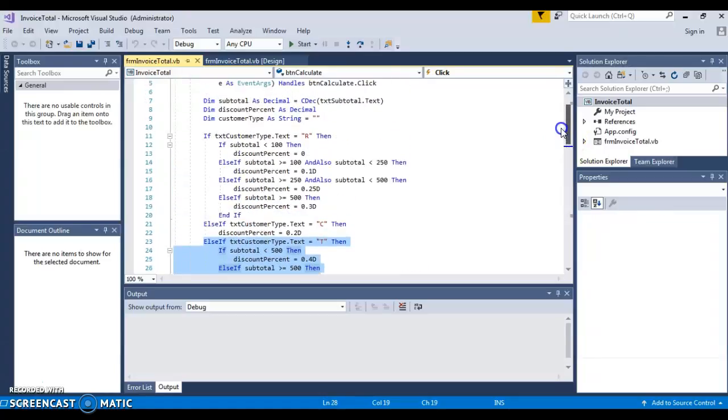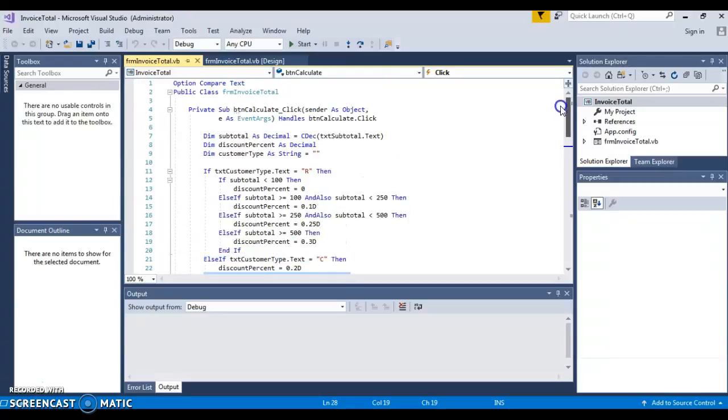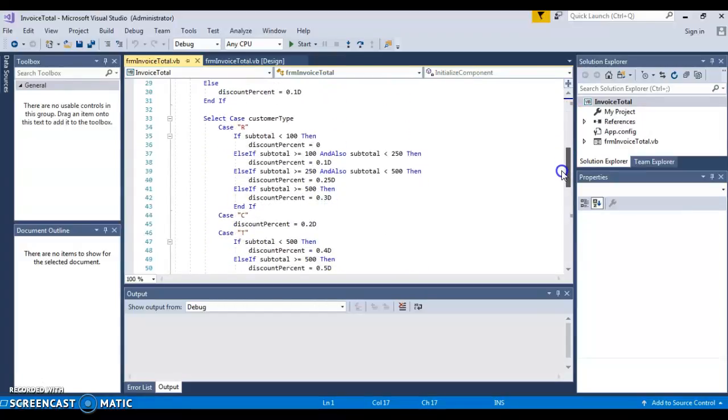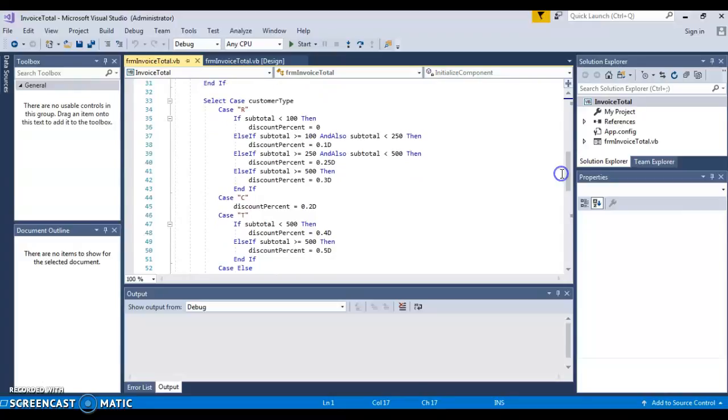And all I did to make it be case insensitive was to add the option compare text at top. Now, here's the select case statements for each of the customer types.